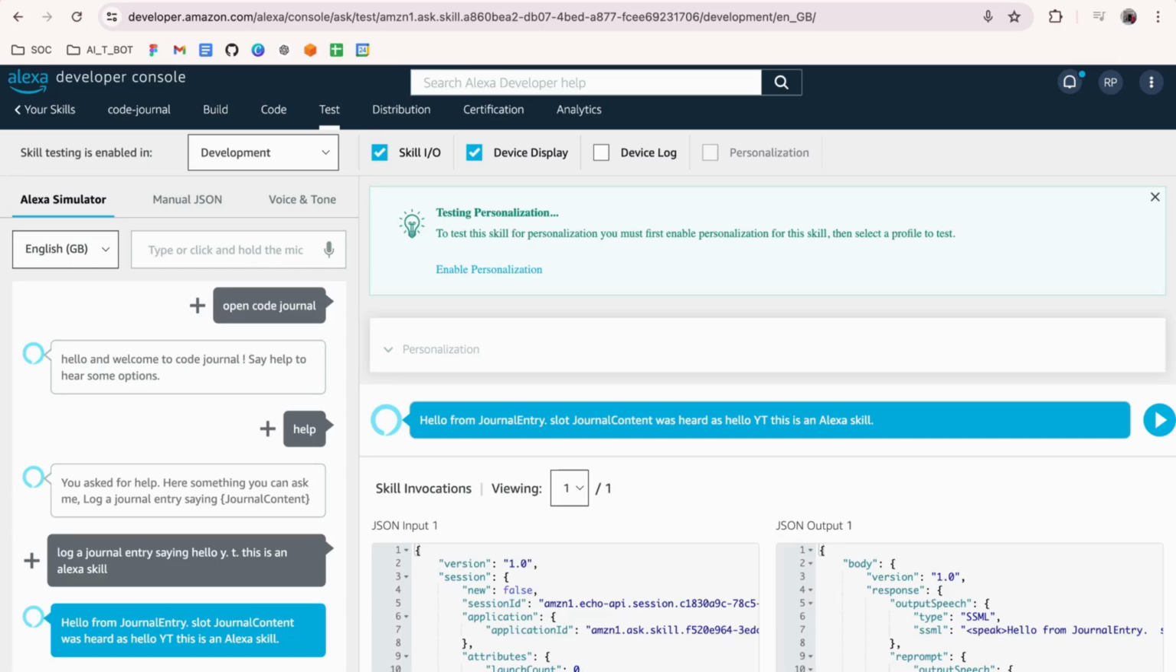And that right there is a full stack, fully functioning Alexa skill, which is ready for you to edit in any way you desire.